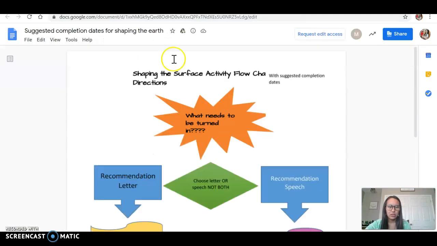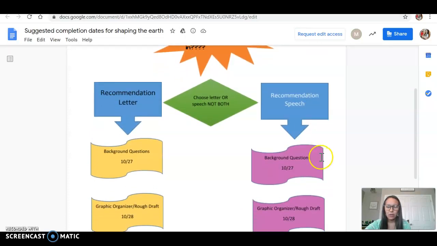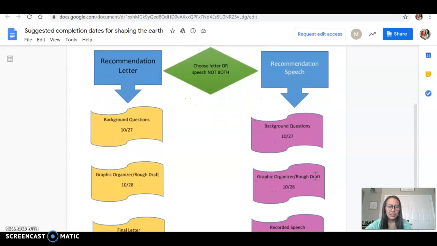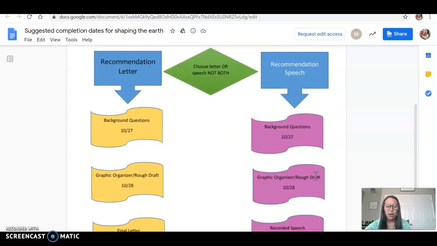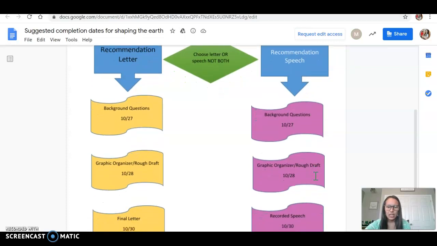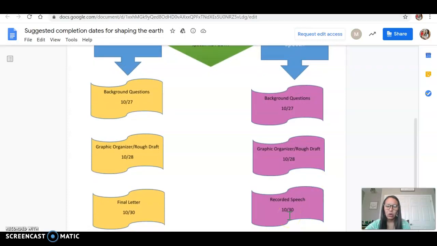The next section I want to share with you is Shaping the Surface Activity Flowchart. Okay, this is a recommendation that you can follow to help you break apart your actual assignment. So, as you can see, the background questions are listed for today, October 27th. You can use the lesson readings to help you understand the background questions that are provided in the next tab that I will show you. Okay? Wednesday, you can chunk this and work on your rough draft or your graphic organizer. And the last part is your final letter or your recorded speech. You can do one of two methods. You do not have to do them both. This is your actual assignment that is due on October 30th.